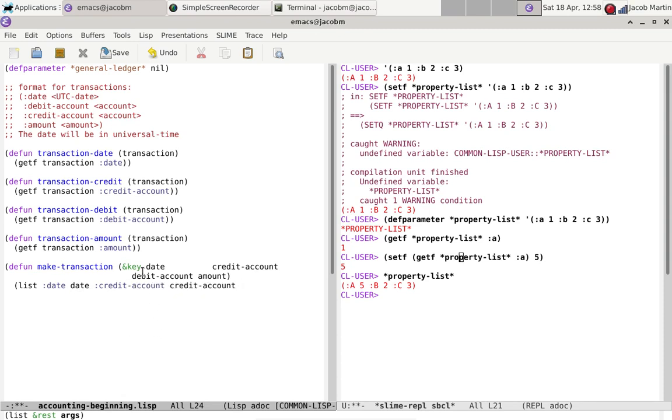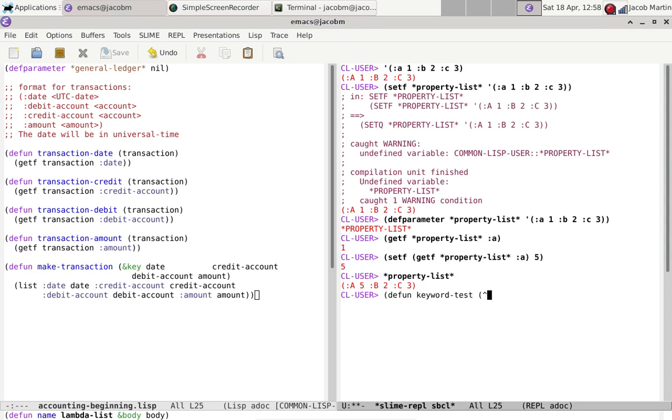When I have a keyword argument, I'll show you how to invoke a function with a keyword argument. Debit account, the debiting account, and amount. Oop, misspelled that. Amount. Okay. Excellent. And I'm just going to make, in the REPL, a keyword test, and we will allow keys for A, B, C, and D, and then just list them out like this.